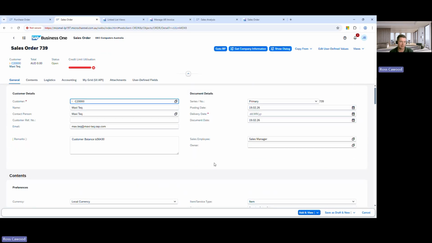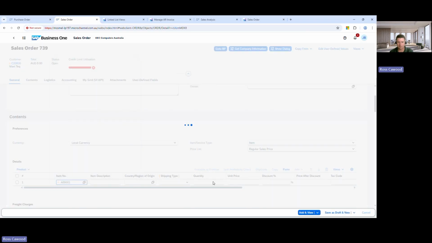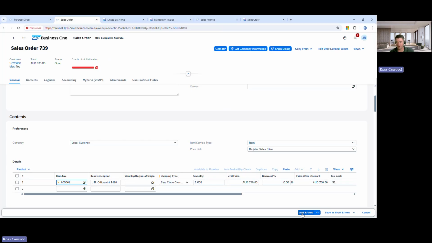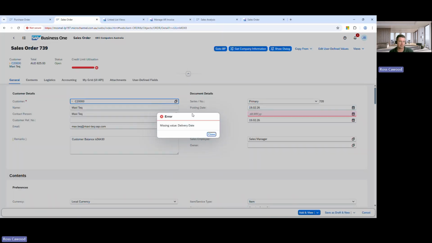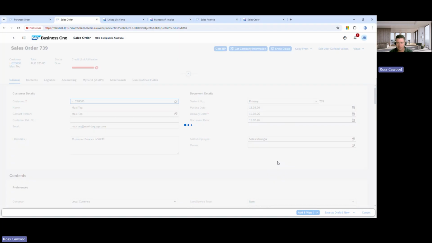Okay. What we can do is edit all the normal information, and again, I can just simply go and put in my item number. I'm going to sell one of these, and I'm just going to say add. And what we'll see here is it's saying I'm missing the delivery date, but I thought it would be good to point this out. No longer are we getting those red error messages at the bottom, it's a little bit more intuitive, so users can actually see what's going on. So add my delivery date, and then simply add my document.